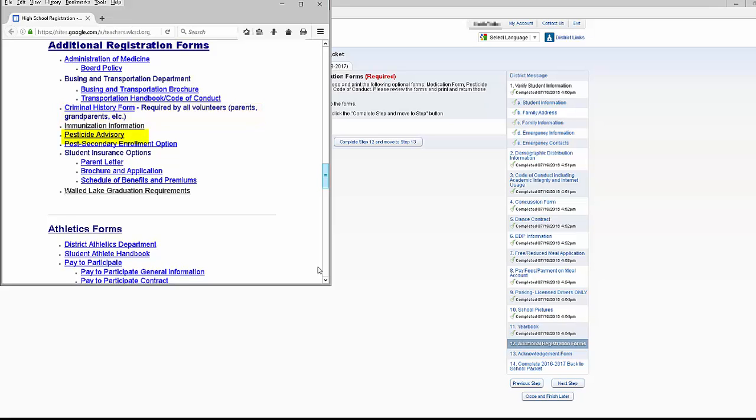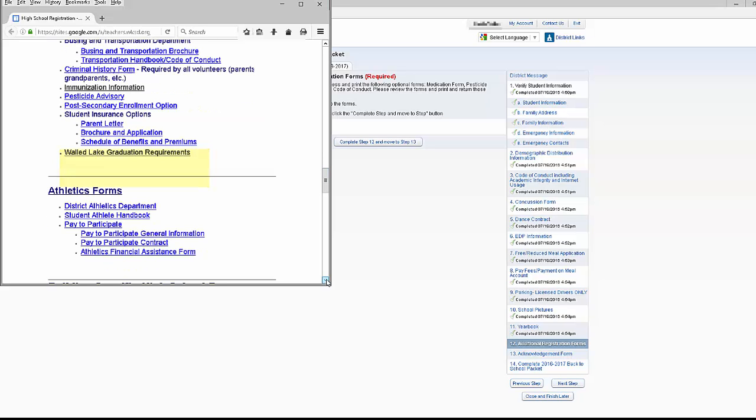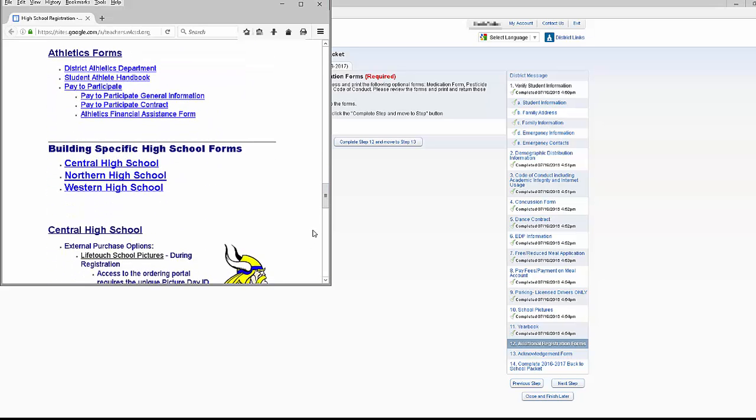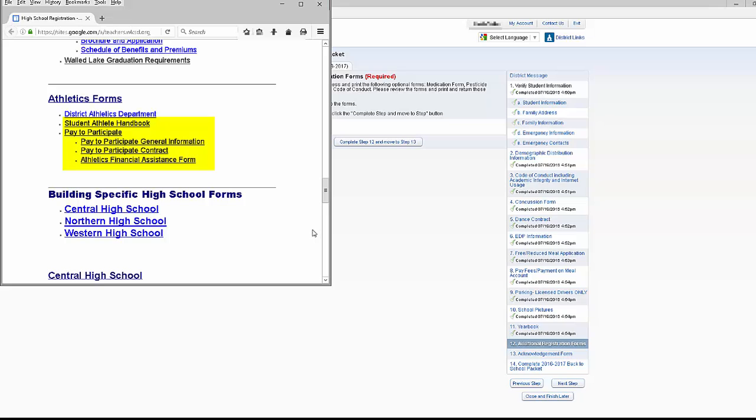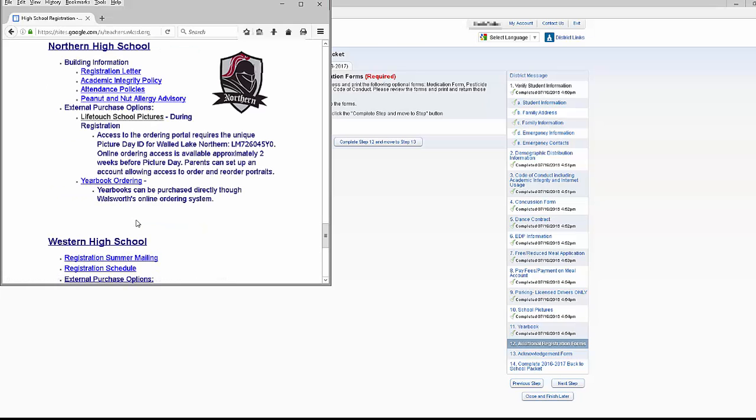Also included are the pesticide advisory and student insurance options. Also found in this area are links to the district athletic forms, including the student athlete handbook and pay to participate information. In addition, each school has additional forms that are specific for just that school. Click on the school name to jump directly to that school. When finished, return to the registration window.